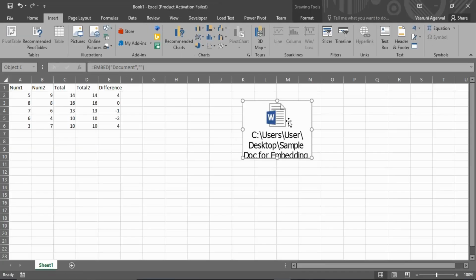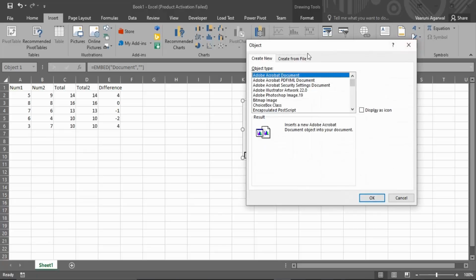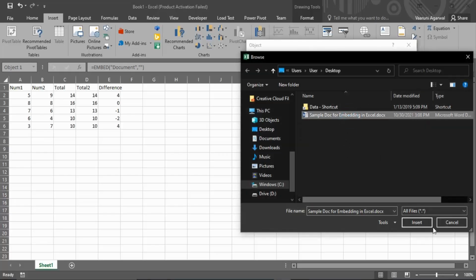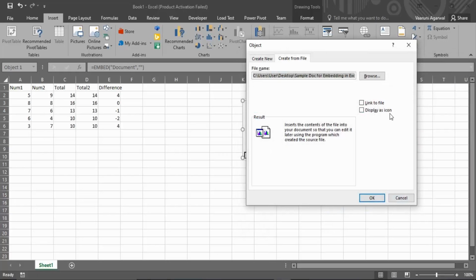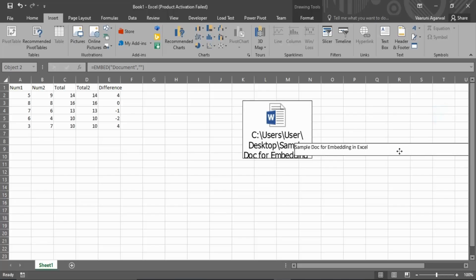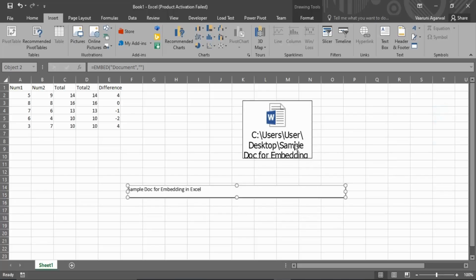Now let's see another scenario where we do not select the icon option. Go to Create from File, click Browse, select the same document, and insert it. This time we are not going to display it as an icon, and now we can click on OK. Then this icon would not be visible. The whole document would be visible. I just had a single line of text in my document, so the single line of text is visible as a part of the Excel sheet.